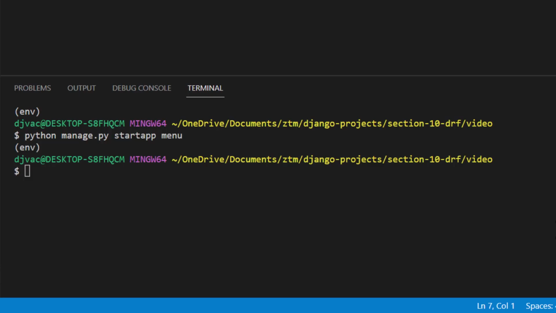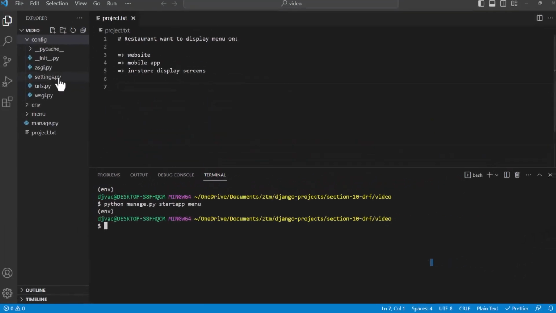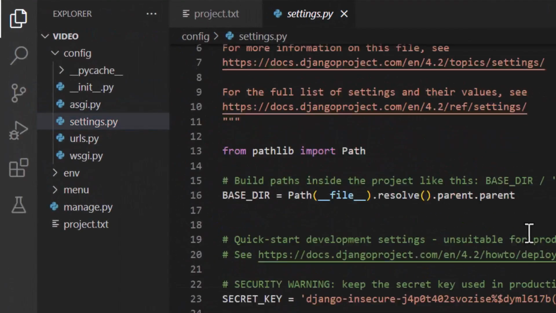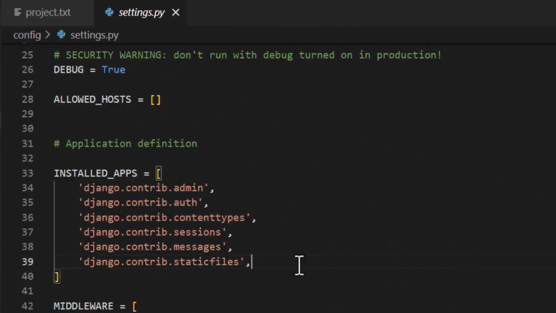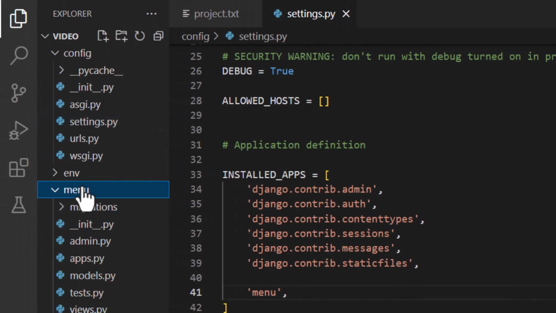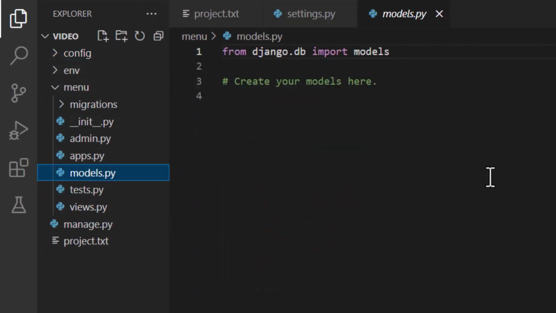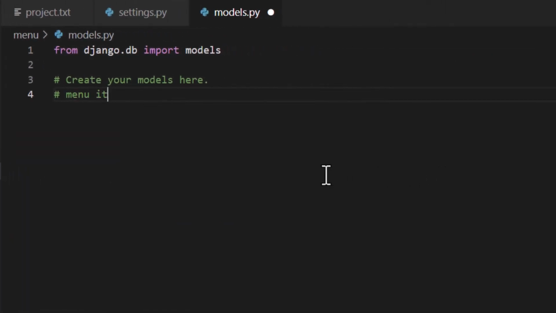And remember, whenever we create an app, we have to add it to our settings.py file under INSTALLED_APPS. So under INSTALLED_APPS, I'll go ahead and add menu. Don't forget that trailing comma. We'll save that file. Now the first thing we're going to do is let's start with the database model. So let's head over to our menu app. We can close out config and go into models.py, and we can create a model for menu items.